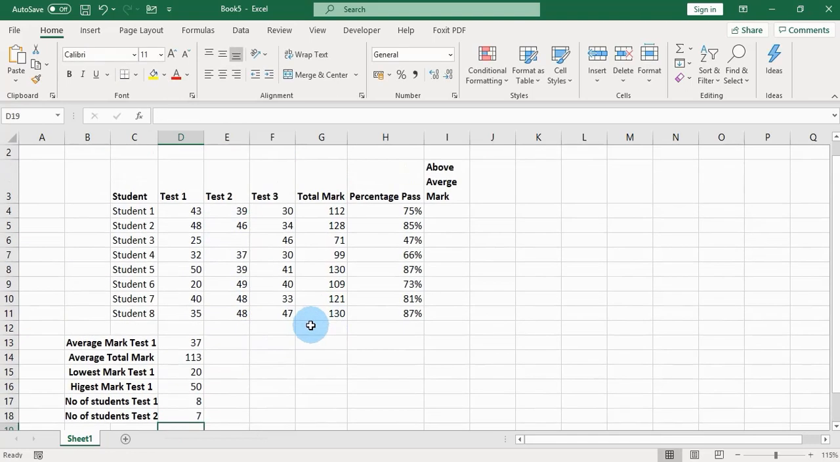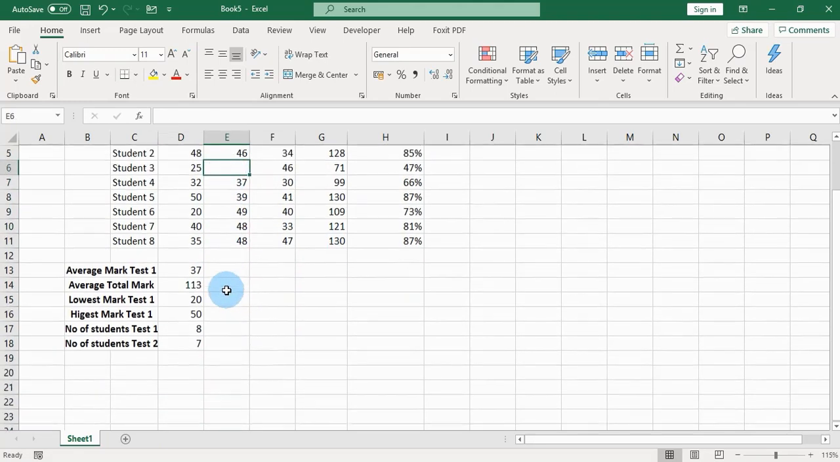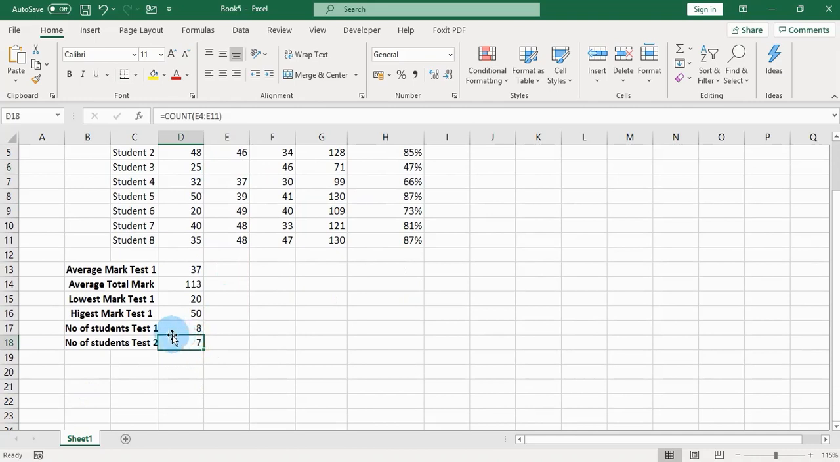Alright, so let's see how many students participated. You would see 1, 2, 3, 4, 5, 6, and 7. So 7 students participated because that particular cell is empty. You can see also that the count function got exactly what I wanted to see. So that is how to use the count function.